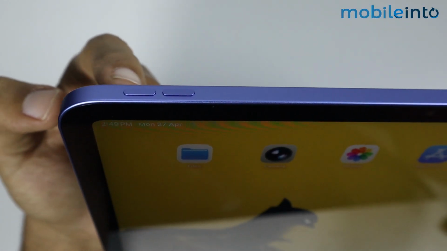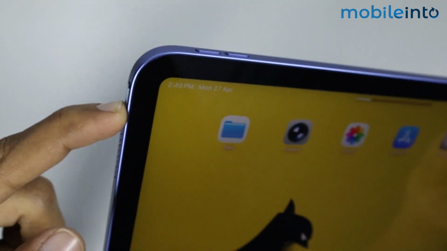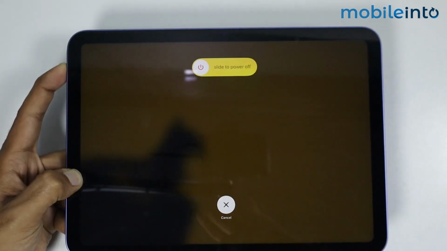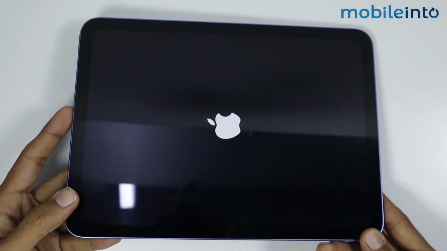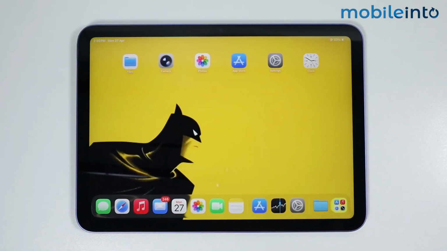To do that, just press and release the volume up button and the volume down button. Then quickly press and hold the side button on your iPad until the screen goes black and the Apple logo appears on the screen. Once you see the Apple logo on the screen, just release the side button. Once the force restart process is completed, then just check if your issue has been fixed or not.